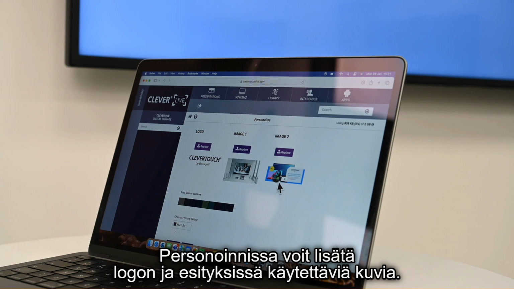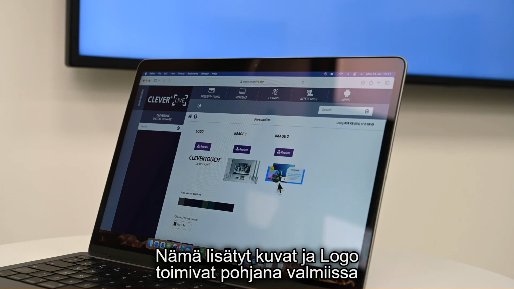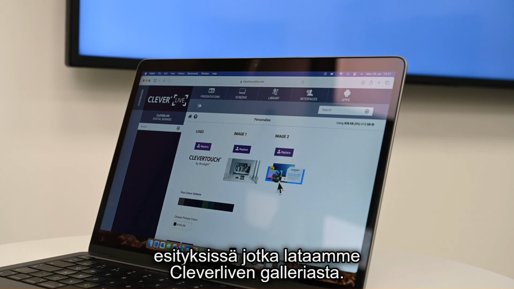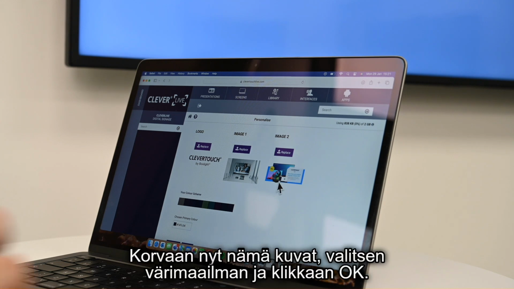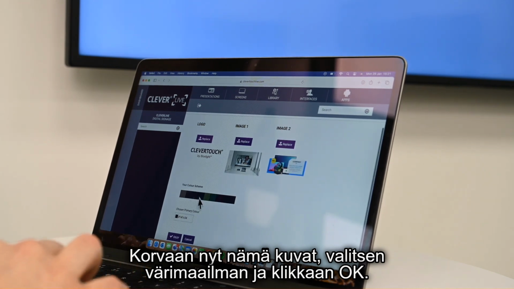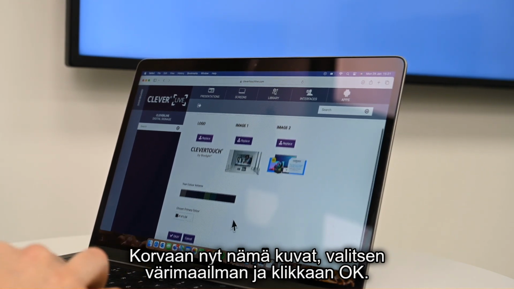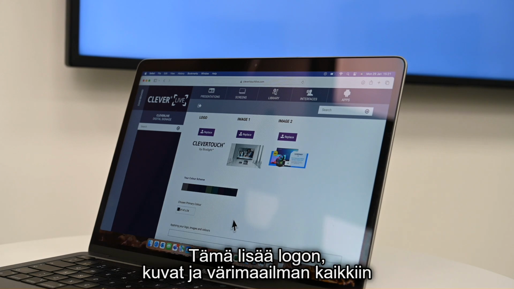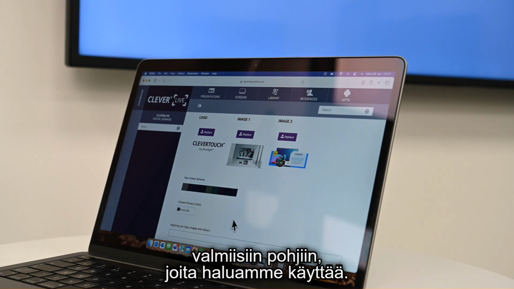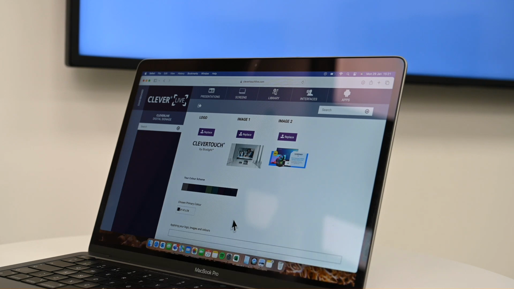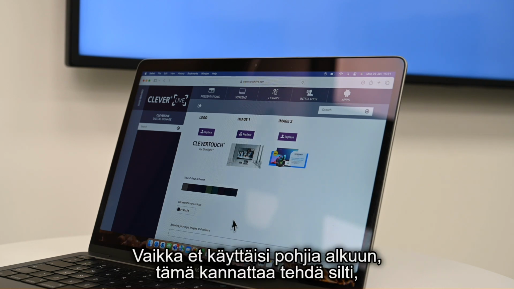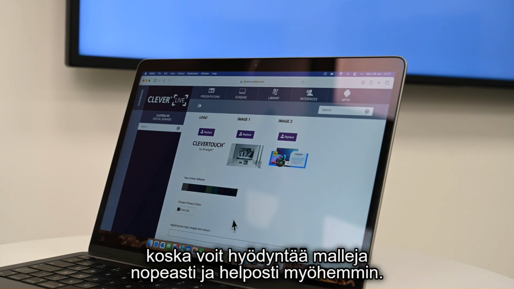Within personalization, what you will see is the option to add a logo and a couple of images. This is essential because this forms the basis for a lot of our presentations if we're utilizing the templates within Cleverlive. So what I'm going to do is replace those, choose the color scheme, press OK. And then what this will do is this will apply our logo, the images and the colors to any of the pre-existing templates if we want to use that. Even if you don't want to use that, it's worthwhile doing anyway because you can always utilize the templates quickly and easily in the future.